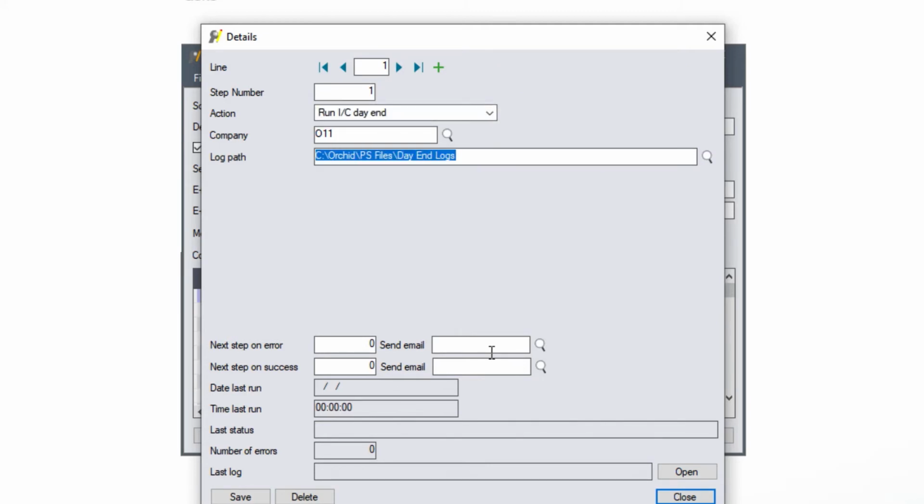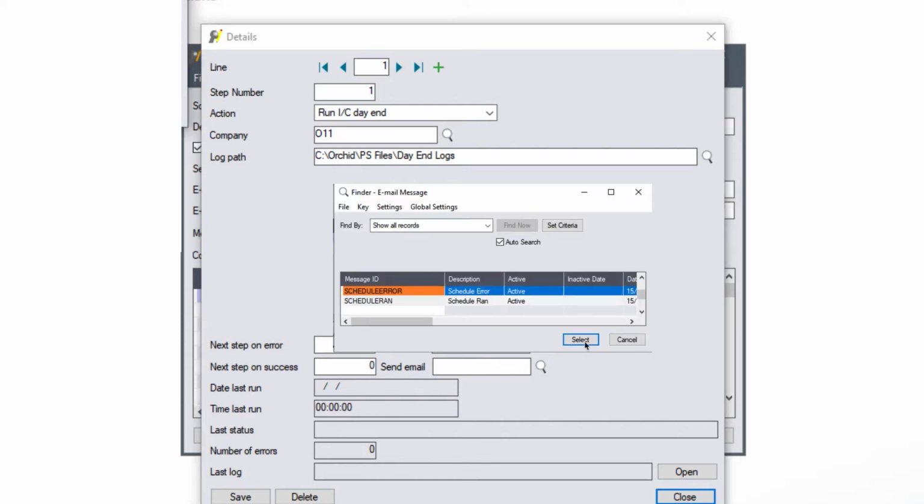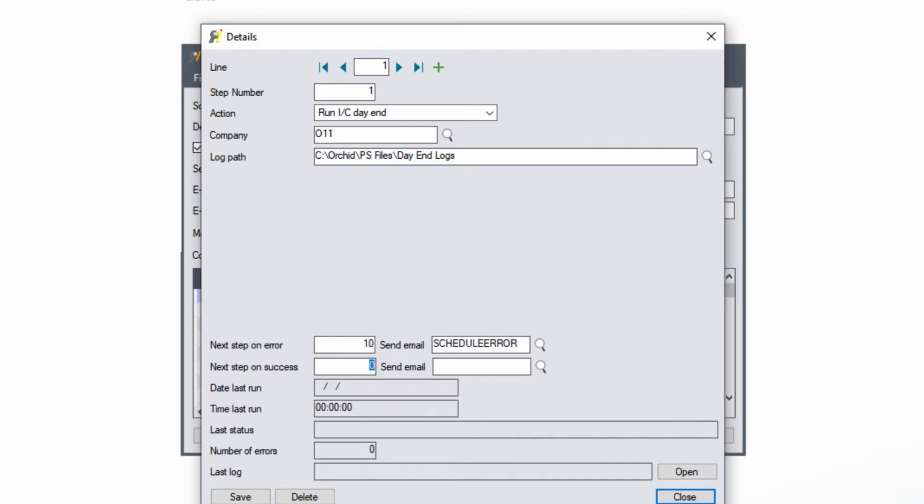and to log any errors in this folder. If there's an error, we want to go to step 10. And we want to send an email saying that there has been an error. If it's successful, we want to go to step 5. We won't need to send an email, and step 5 will be posting the batches in O11.